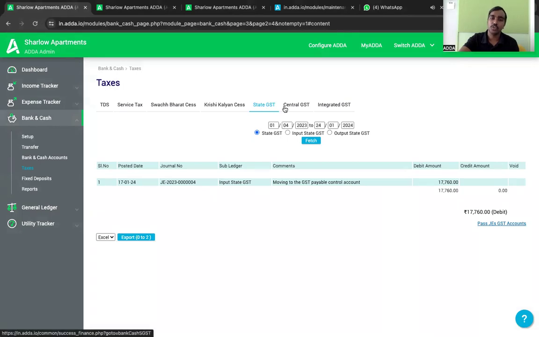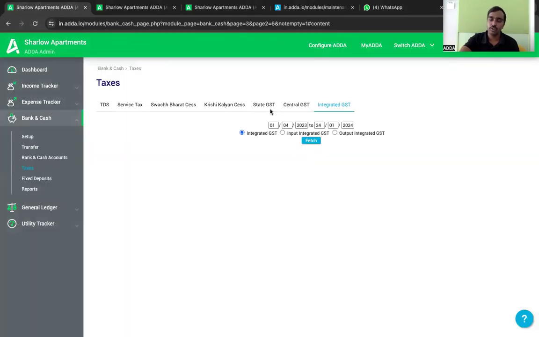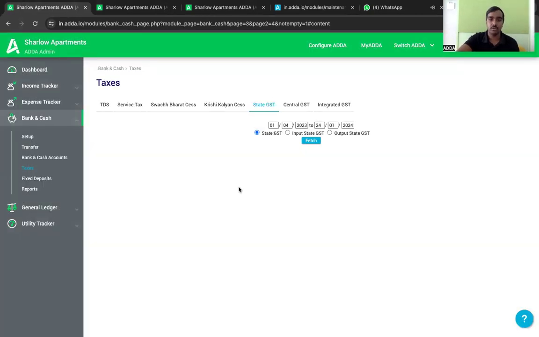Same method you need to use for central GST and the integrated GST. Follow the same method, move it to the control account, and you will get the final payable amount, and that you remit to the government. After remitting to the government, what you need to do is make a payment entry, right? How do you do that payment entry? Simple, go to general ledger, journal entry.